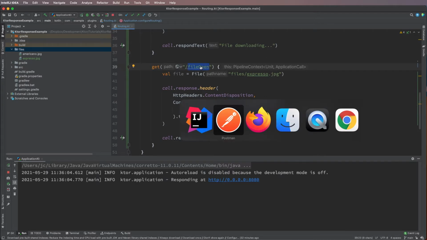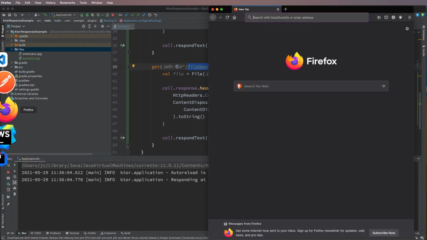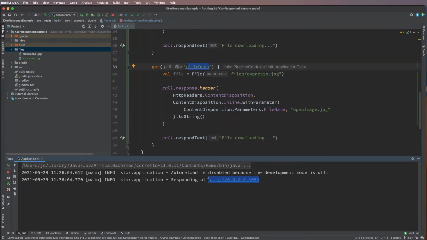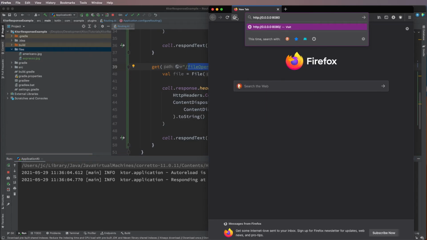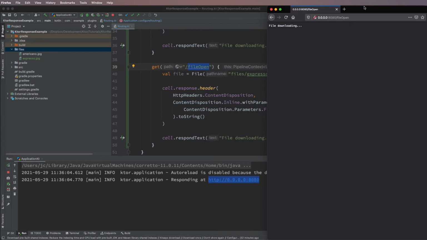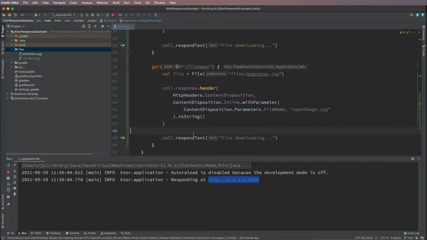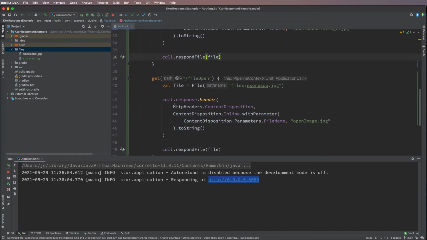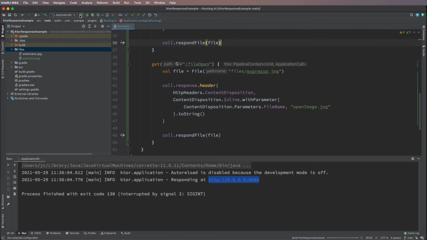I'll copy the endpoint, open our browser, and let's see. Okay, file open. Oh, I'm sorry, I made a mistake here. Instead of respond text, what we have to do is respond file and pass the file here. We have to do a similar thing in the previous one, but it won't affect anything if you are downloading the image. It's mainly when you are trying to open the file. So let's test both endpoints again.